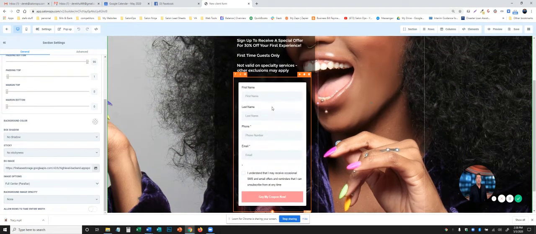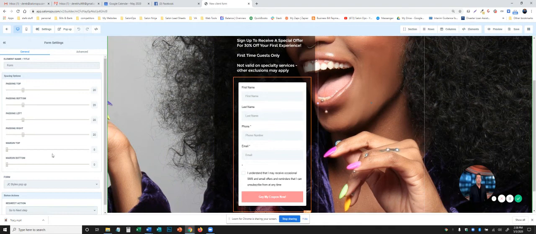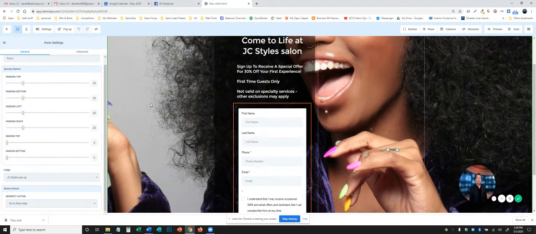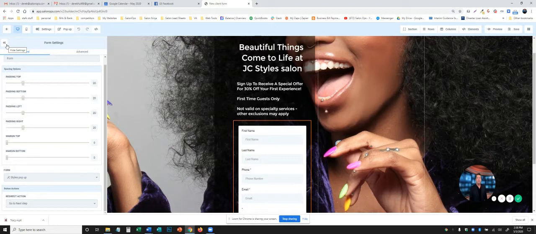Second thing is you are going to have a form. The form is separate from this page. So you're going to build your forms first, and then you're going to tell the system what form to put in there. So in this case, we have JC Styles pop-up, right? So this is the form that's gathering the information, and I'll explain why that's important later. But if you don't have forms, okay, let's just save this, and we'll go to the thank you page, and then I'll jump into forms for you. Okay, so we save that.